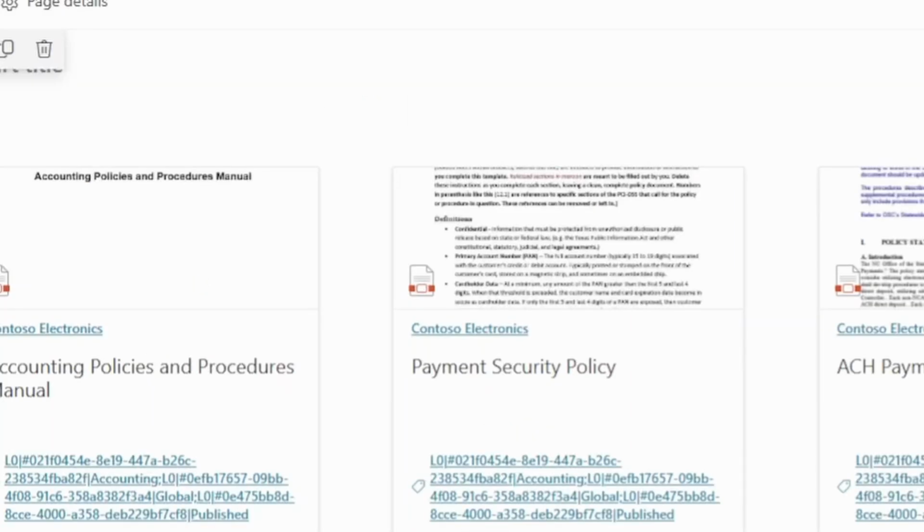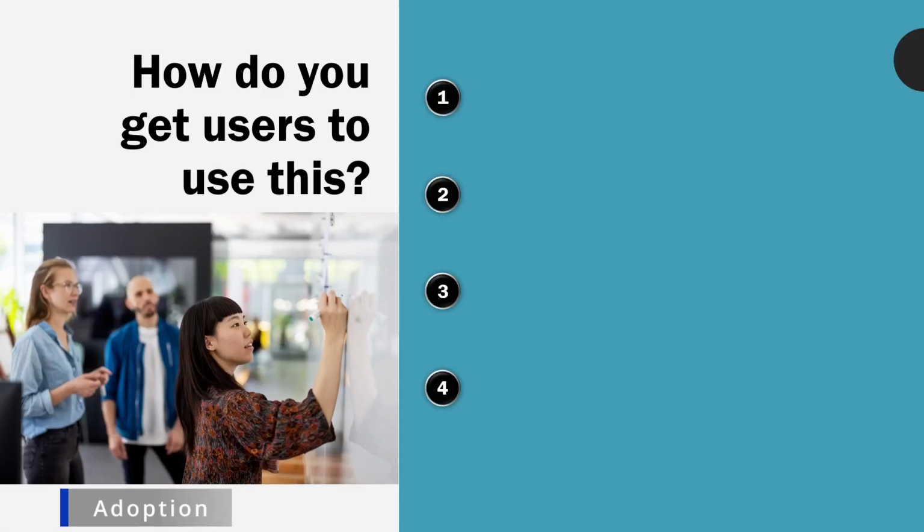So populating that term store with terms is easy. Tagging your data with it is easy. Displaying this in a search interface, whether using PnP Modern Search or some other set of web parts to display search results, that's going to be easy. But here's the other question. You as an admin can do this, but how do you get the users to use this? You don't want to be doing all this stuff for them all the time. You want to empower your users to take more control of their data.